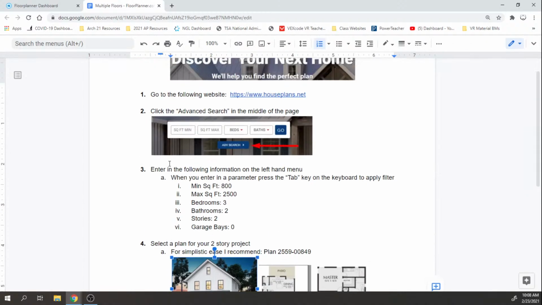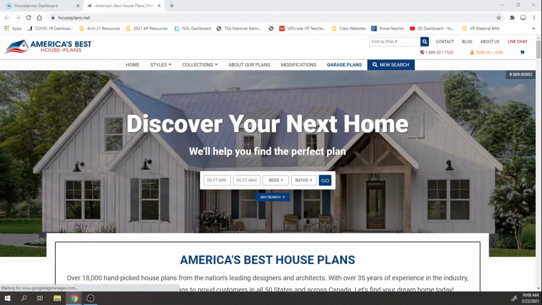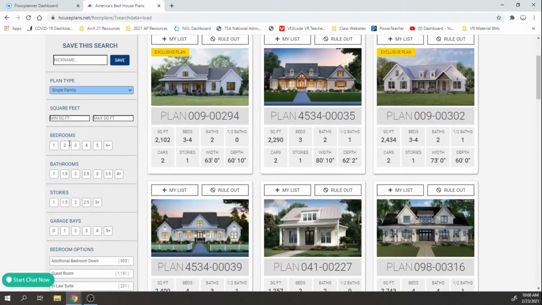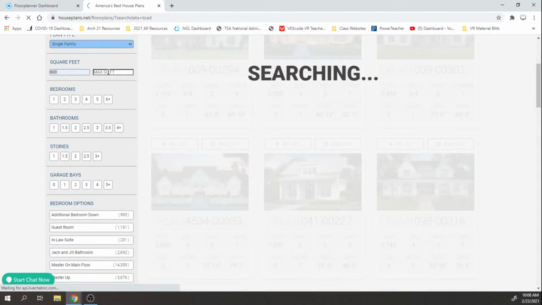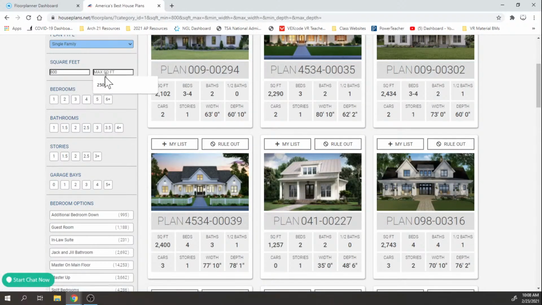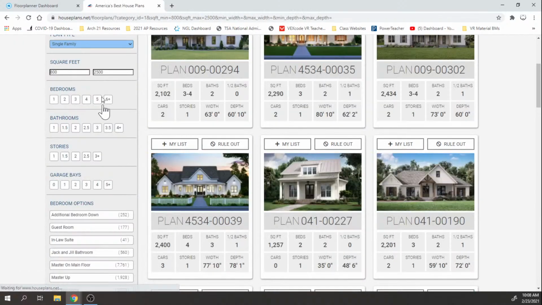So let's take a look at houseplans.net, and let's go through the filter. I'm going to have my requirements open in another screen. You're going to click on Advanced Search. When you do that, on the left you have a variety of input areas. Over on square feet, you're going to put in 800 for minimum and 2,500 for maximum. So we're going to stay between 800 and 2,500. Anything larger in square footage would take more time to create. We want to do this assignment so you understand how to do second floors, and we can move on from there.